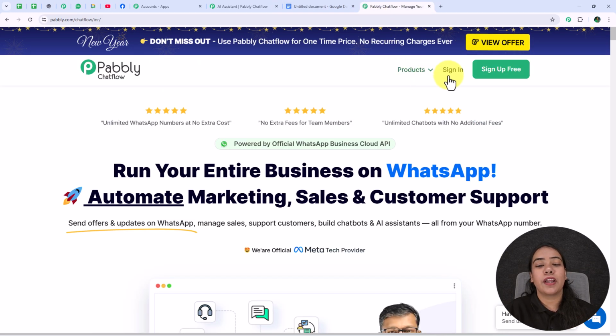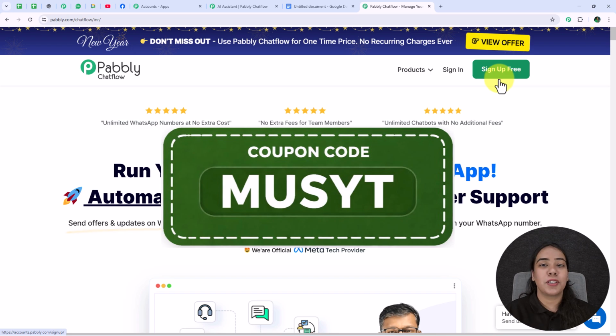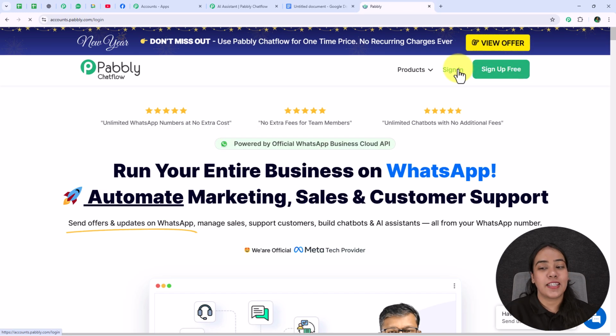Over here you can see there are two options, sign up for free and sign in. If you are a new user, you can click on sign up for free and get 100 free tasks every single month. And if you want unlimited access, you can purchase our product by using my code to get an exclusive discount. As I'm an existing user, I will click on sign in.